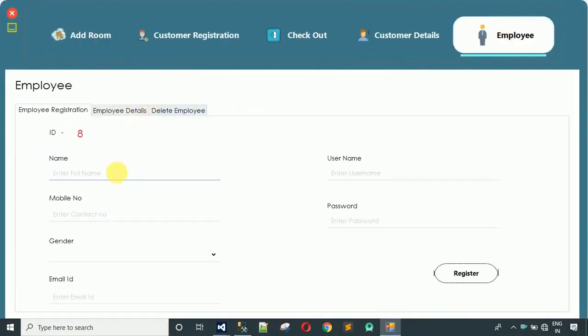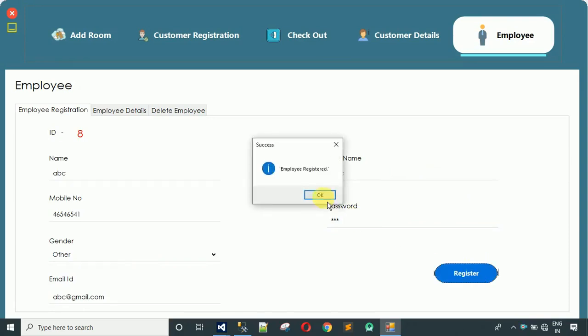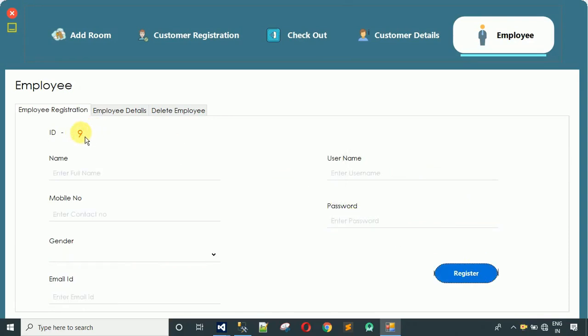So employee, I'm going to write ABC, mobile number, something like this, gender, other, email ID abc@gmail.com, ABC, ABC. Now register, click OK. Here you can see, now the ID is changed. This one is looking much better. So the coding part of this employee registration is done over here, and the register button is working fine.